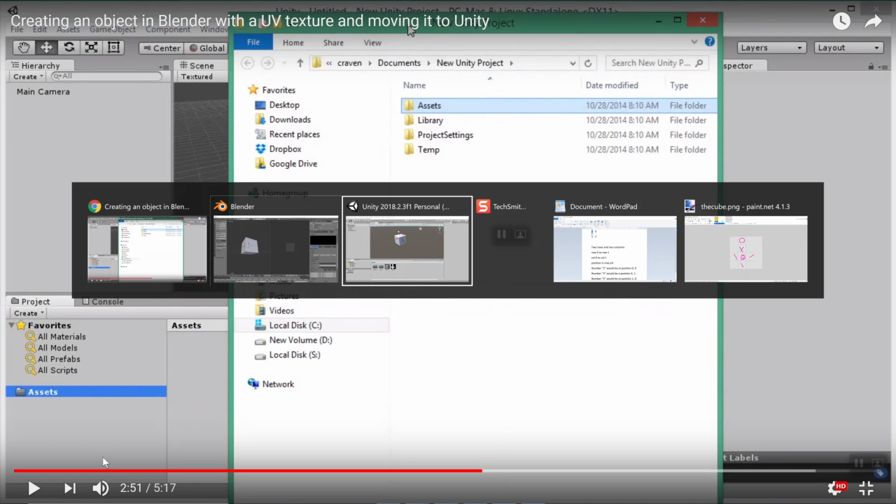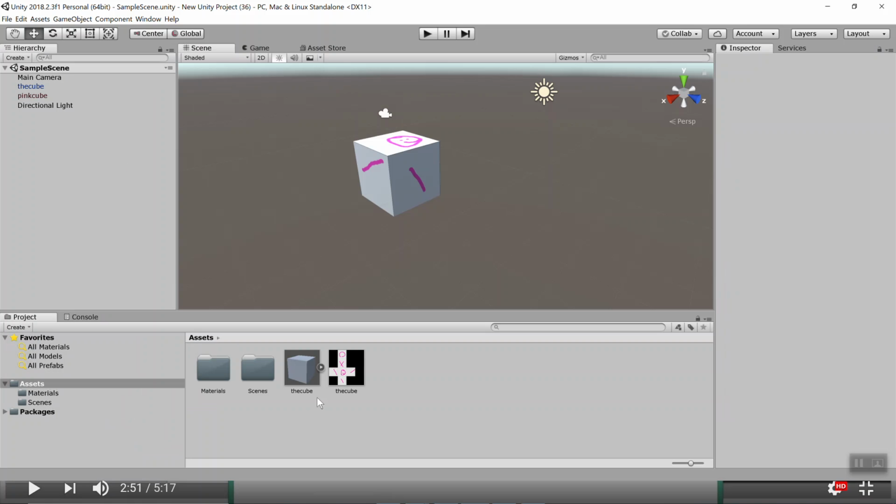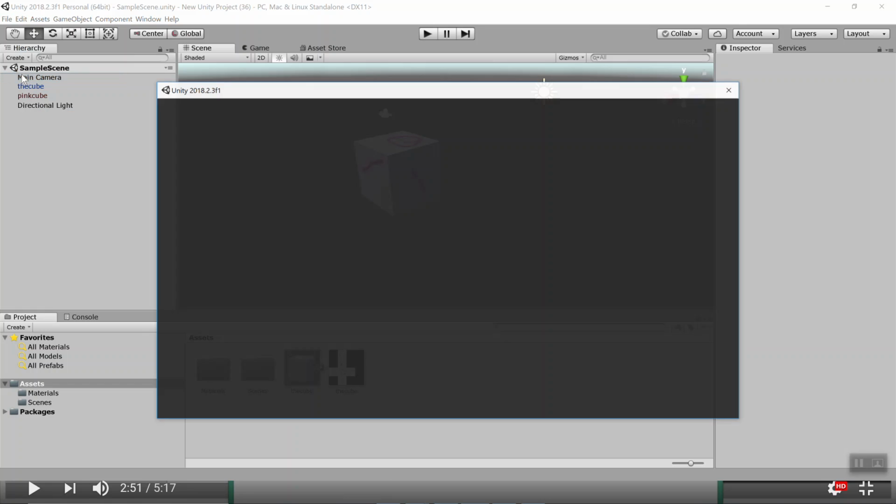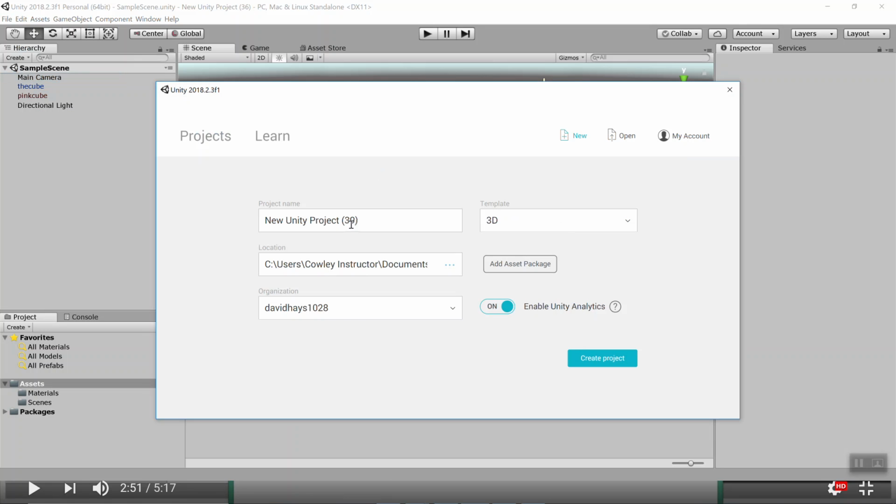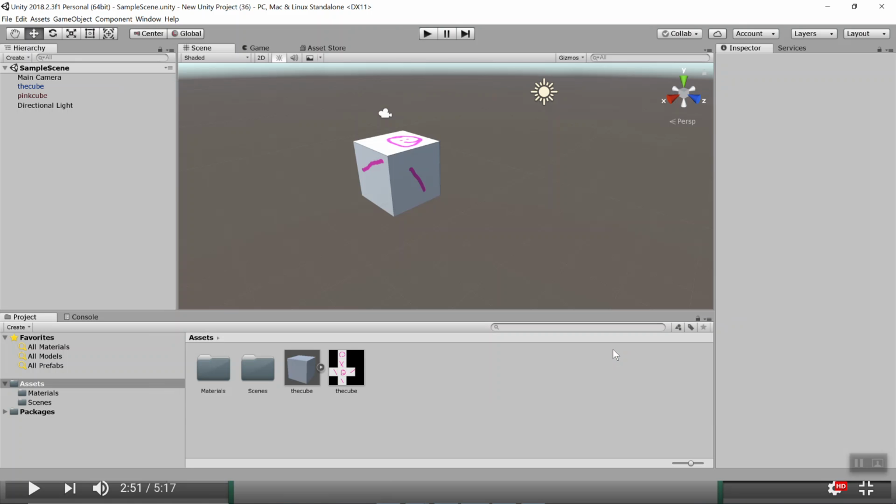So over here, if you bring up Unity, and I'll create a new project. So do a new project. I'm gonna give it a name. Blender import textured model. You want to make sure it's 3D. It doesn't make much sense to bring a 3D model into a 2D environment. And then click Create Project.